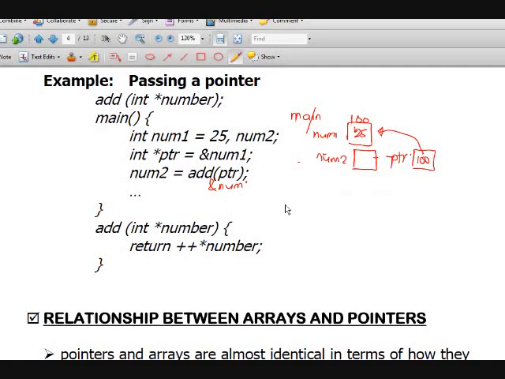Okay, so our add function has one parameter which is also a pointer. When we invoke this function call, the address stored in ptr will be copied to the parameter number. So number will also have the address 100, and it will also be pointing to num1. So in short, number will have access to the value 25. Using a dereferencing operator, we dereference the value 25 and increment it. So 25 now becomes 26.